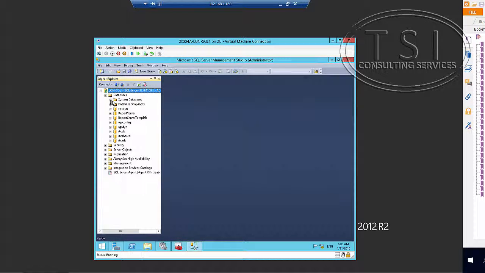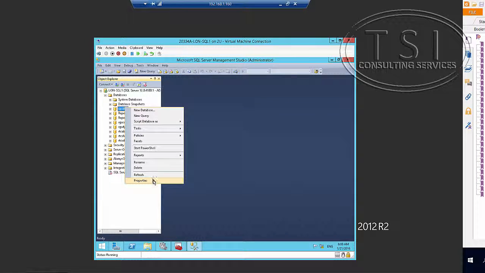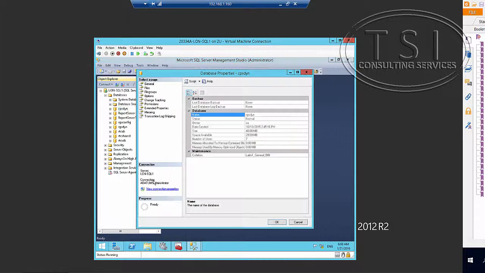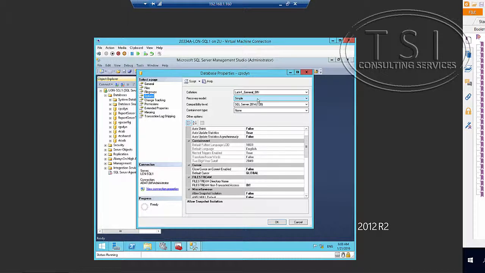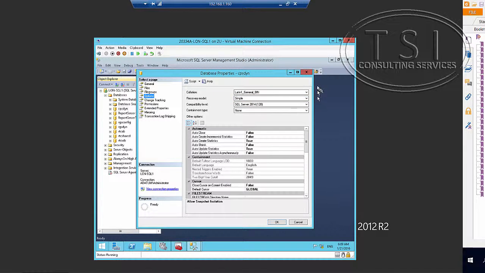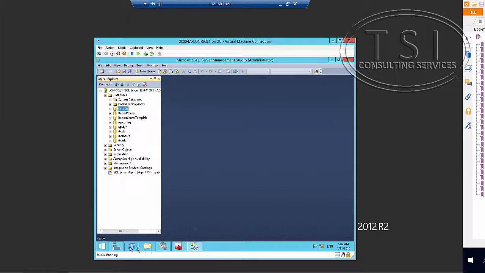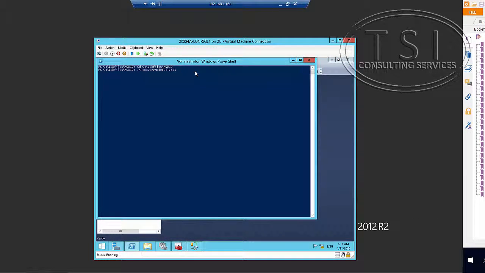Databases. I'm going to select this database right over here. Properties. Options. I'm going to change the recovery model to full on here. Okay. Great. Type this, then this. Good. All these databases right here.